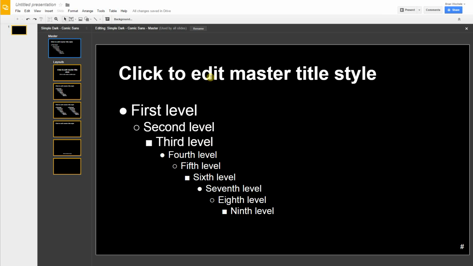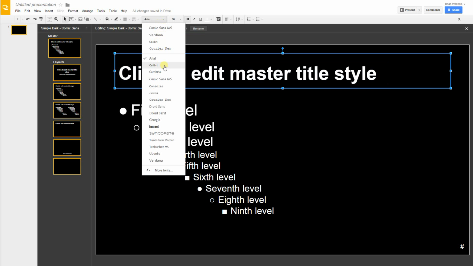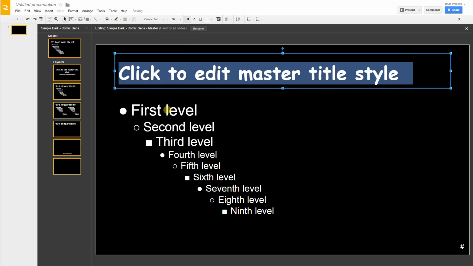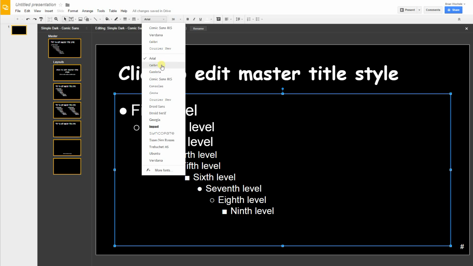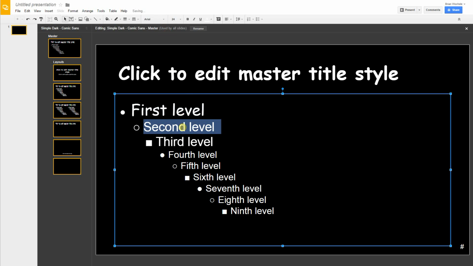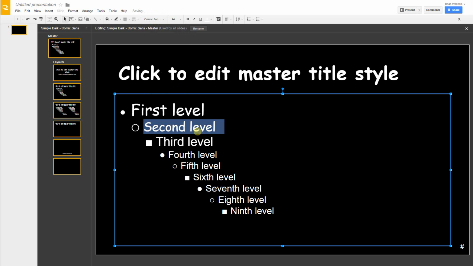So I'm going to click on the Edit Master Style. And up here, I'm going to change the font to Comic Sans. So I'm going to click on each level up to the font, change it to Comic Sans, which is now at the top since I just used it. And I'm going to do that for every level, and you get the drift of it.